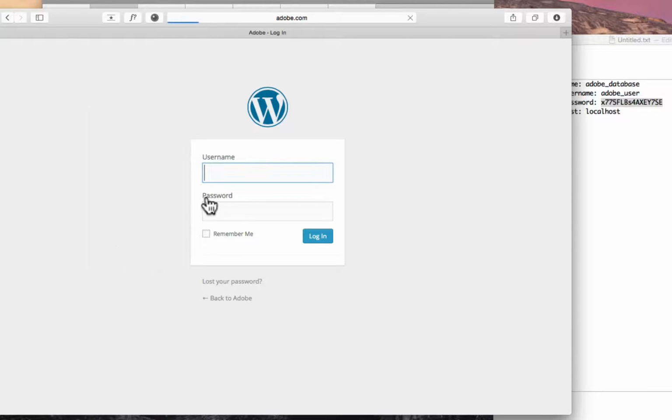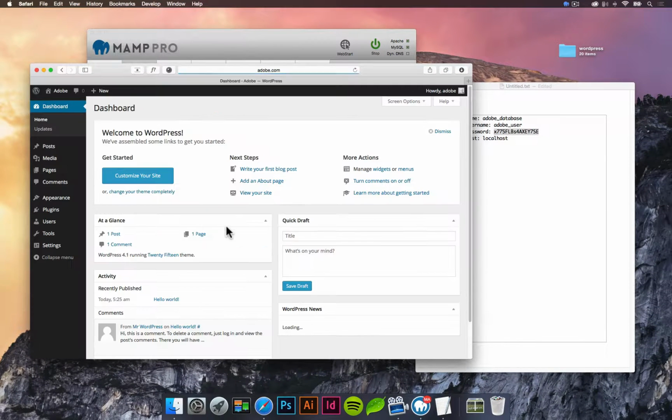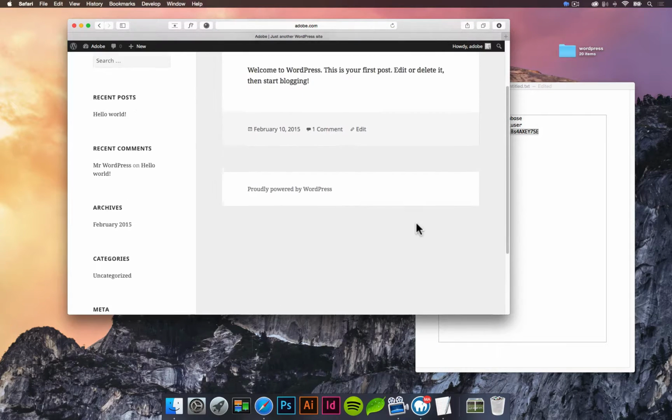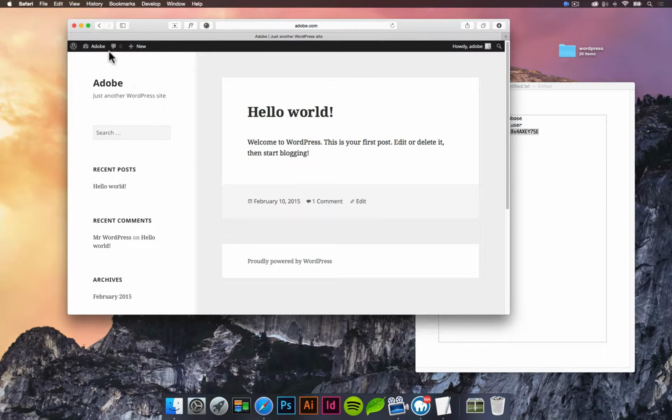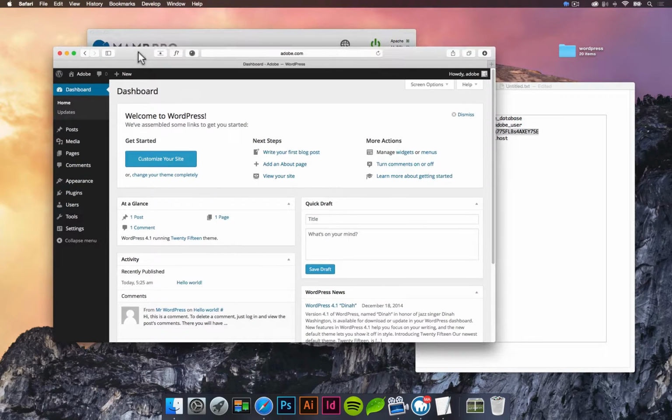Let's log in. All right, so my username was Adobe. Here's my password. And I'll log in. Just a little under 8 minutes, and we've got a fully functioning website locally on our virtual server. So that's about the end of this tutorial. The rest of it's pretty straightforward. There's all kinds of tutorials out there for using WordPress. I'm going to go ahead and stop here.